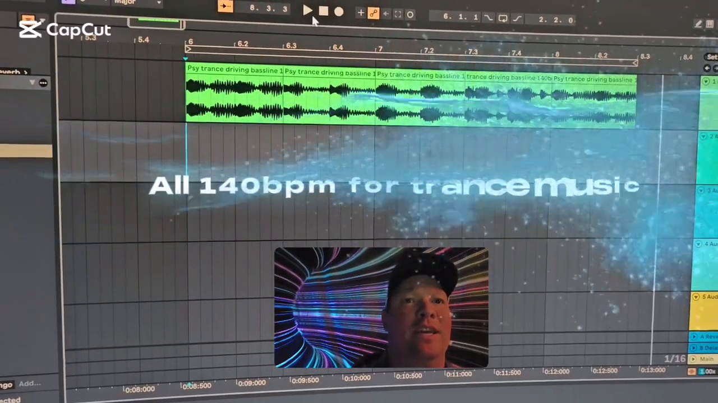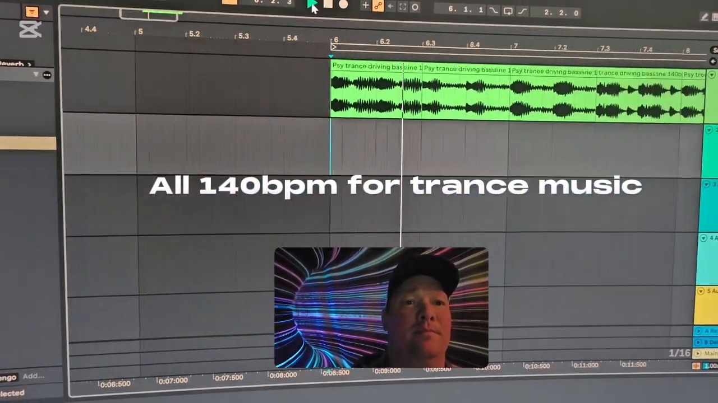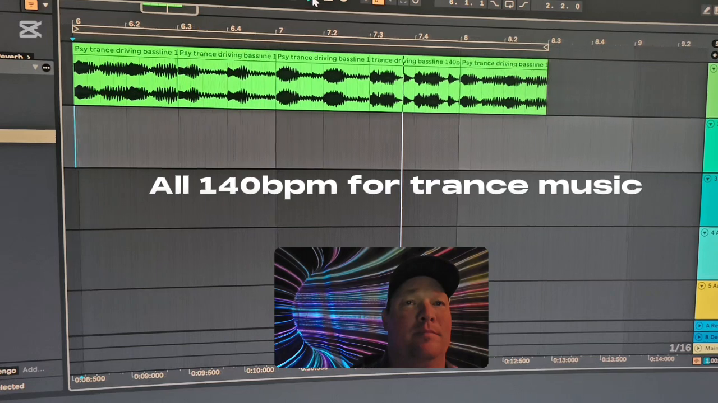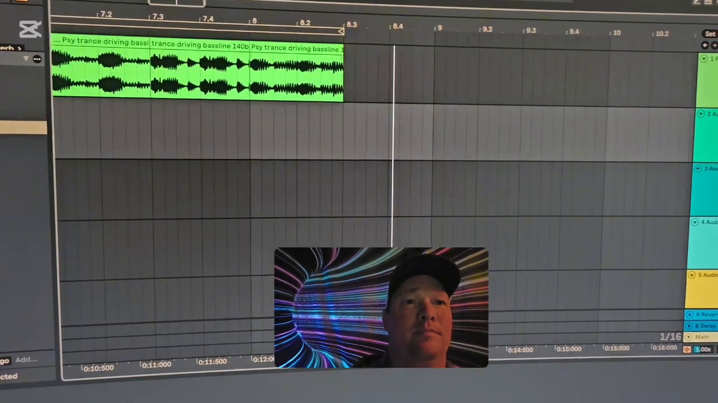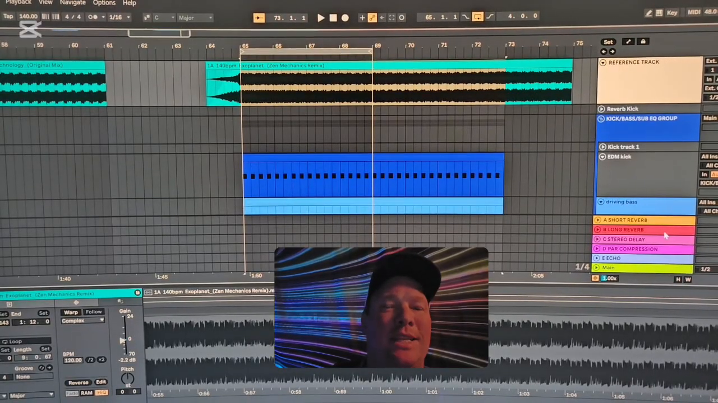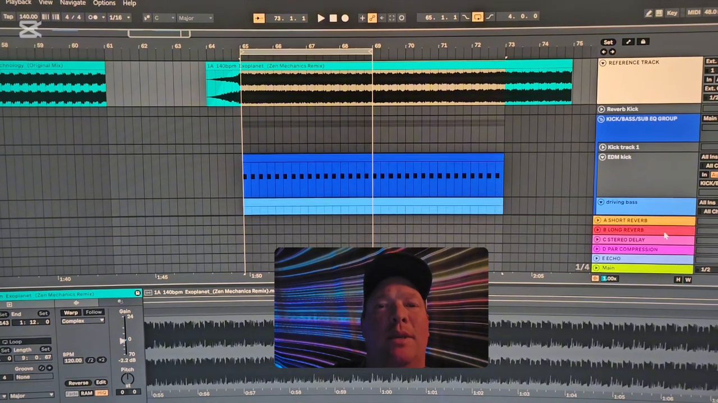Right, here are 5 kick and bass loops that I made. So let's break down into the fundamentals of what makes up a kick and bass.